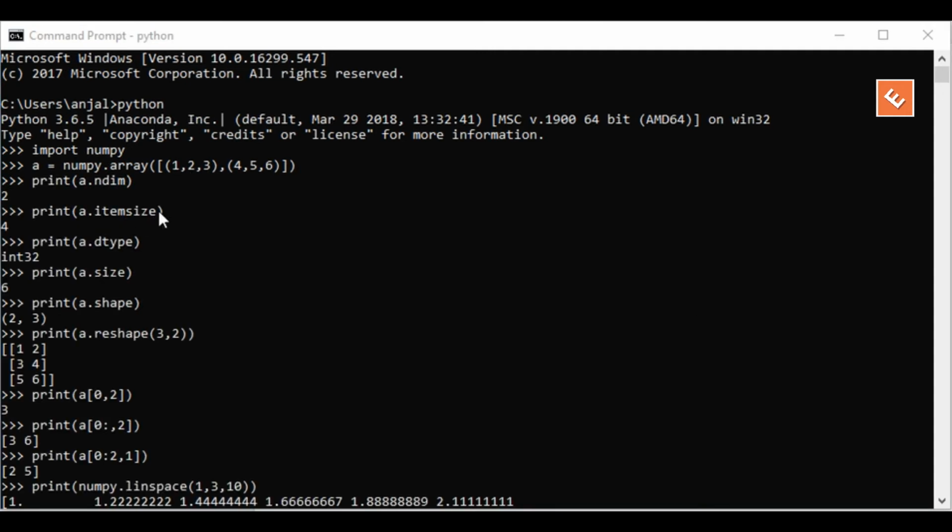itemsize: you can calculate the byte size of each element. In the code, I have defined a single-dimensional array and with the help of the itemsize function, we can find the size of each element. The output is 4, so every element occupies 4 bytes.